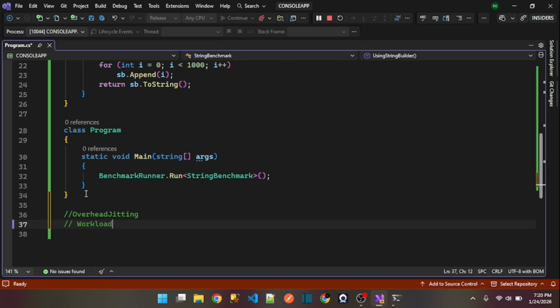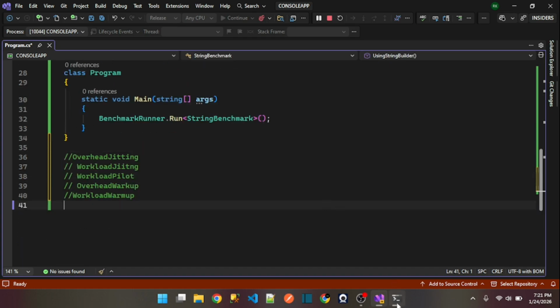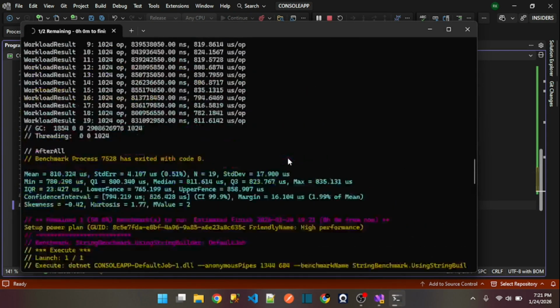So that you can ensure how much workload is added to the JIT. We will see the workload pilot as well. Guys, this is the most important lecture for you, so please stay in this video till the end. Thereafter, we will see the workload warm up. Whenever you want to create efficient APIs or efficient methods, this is one of the best ways to check how your API is working as well.